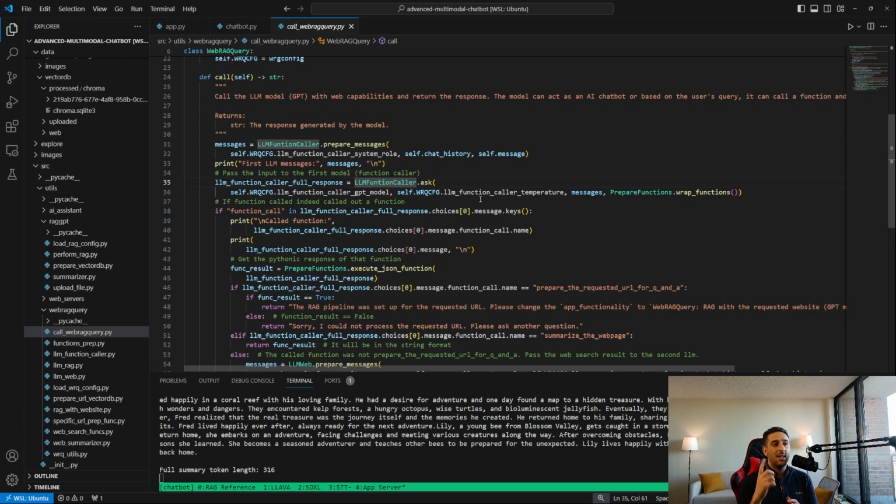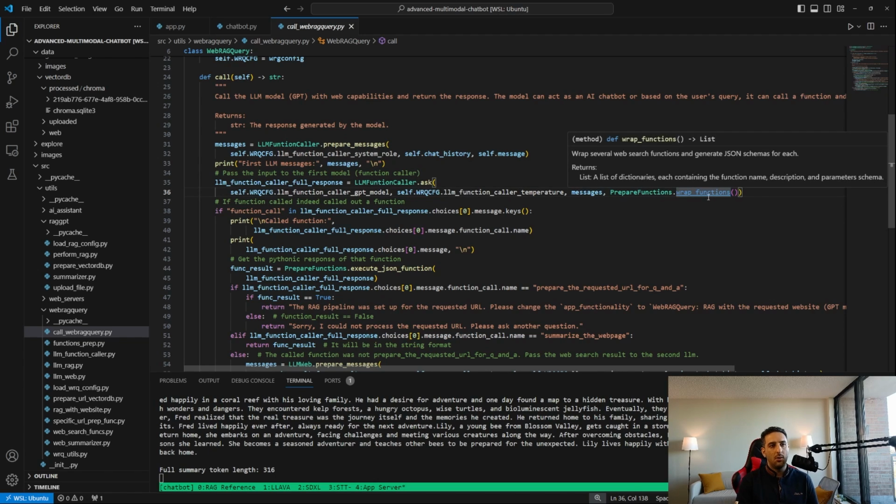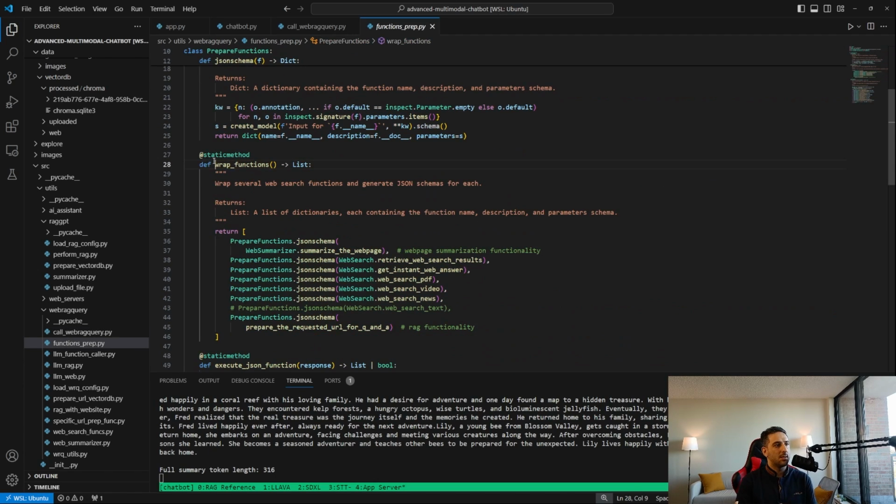answer. That answer can be either from its own knowledge, or that GPT model might decide that, you know what, I don't have the necessary knowledge, but I have some functions at my disposal which I can return, a relevant one based on the query. So let's quickly check the functions.